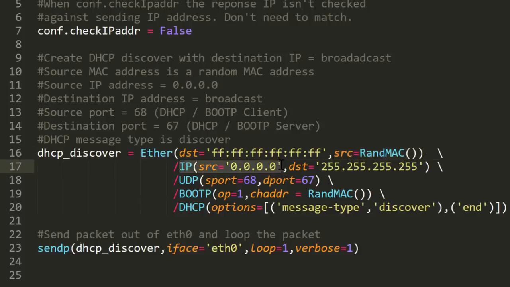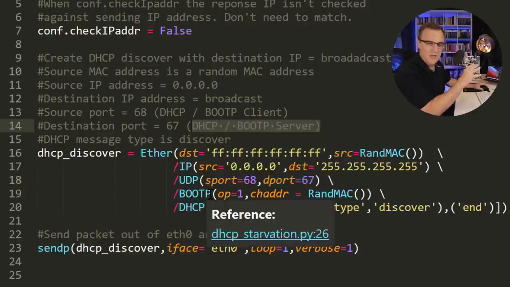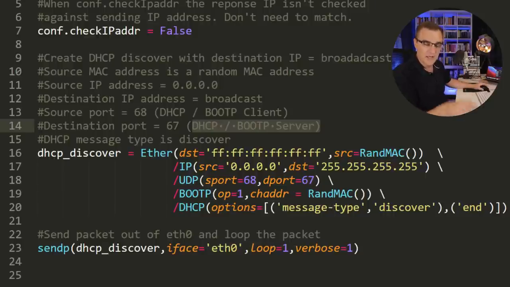Source IP address will be 0.0.0.0, destination will be a broadcast. For the UDP source port, the source port will be DHCP or bootp client, destination port will be 67, which is DHCP server or bootp server. As you can see, I put a lot of comments in my code. I'm trying to do as much as I can to help you learn this stuff. And one of the ways to do that is to put a lot of comments in the code so that you can understand what the script is doing.